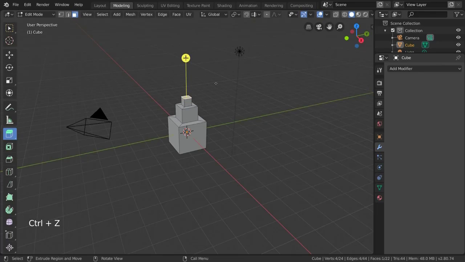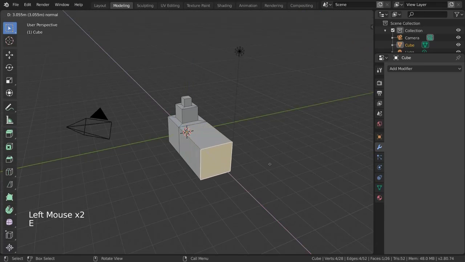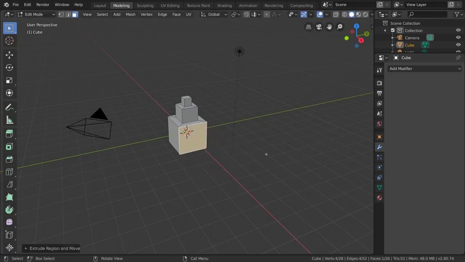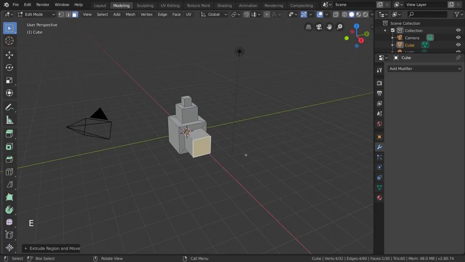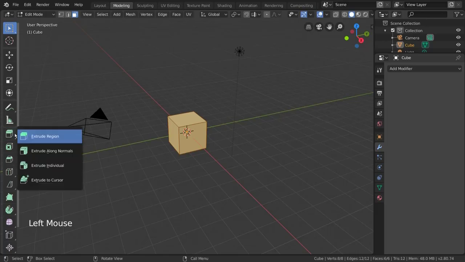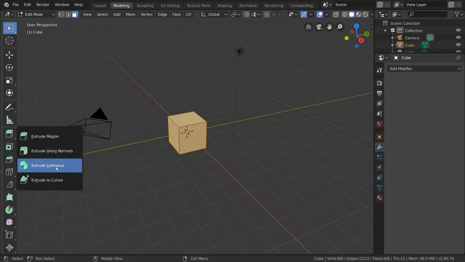For hotkey users, simply press E to extrude and begin moving the extruded selection along its normal vector. Right-click will do the same thing I mentioned before, and left-click will confirm your extrusion. But the Extrude tool has a few more tricks up its sleeve. If you click and drag the Extrude tool icon in the Quick Tools menu, it will open up a sub-menu with more Extrude options. The first option is our default option, so we'll skip that.